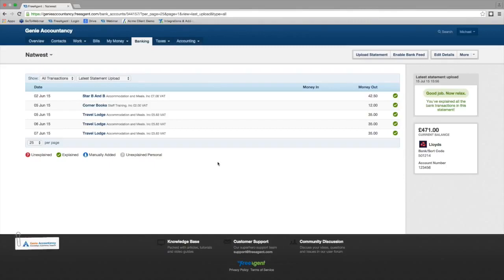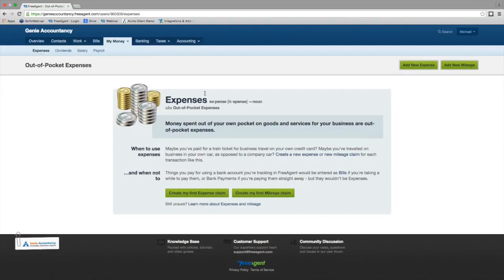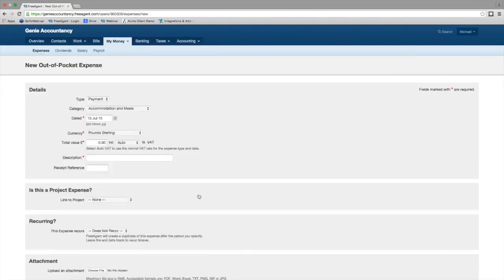Okay, the next section I want to take you through is how to enter your out-of-pocket expenses. There are a couple of ways to do this. If I go to the My Money section here and choose Expenses, this is where I enter, for example, a train ticket for a business meeting that I've paid for with my own money and need to be reimbursed by my business for.